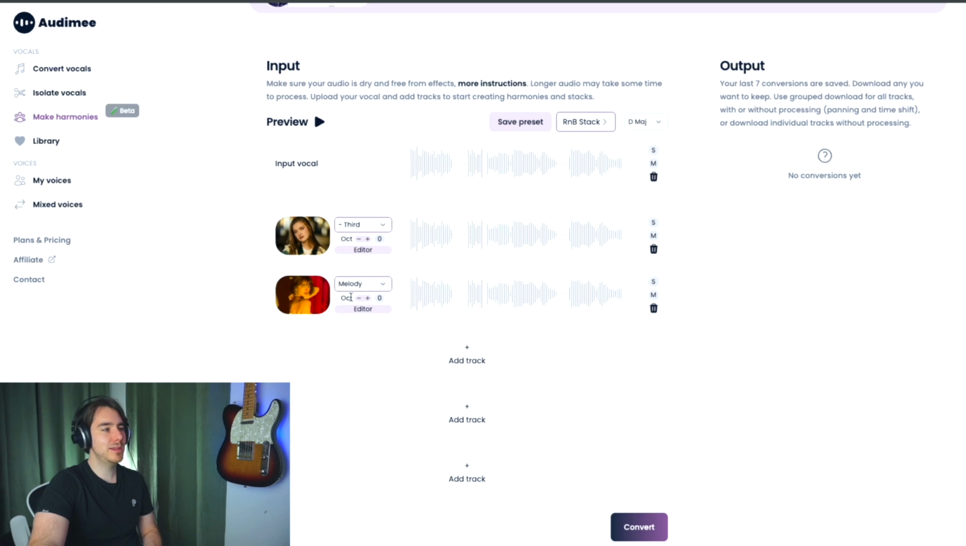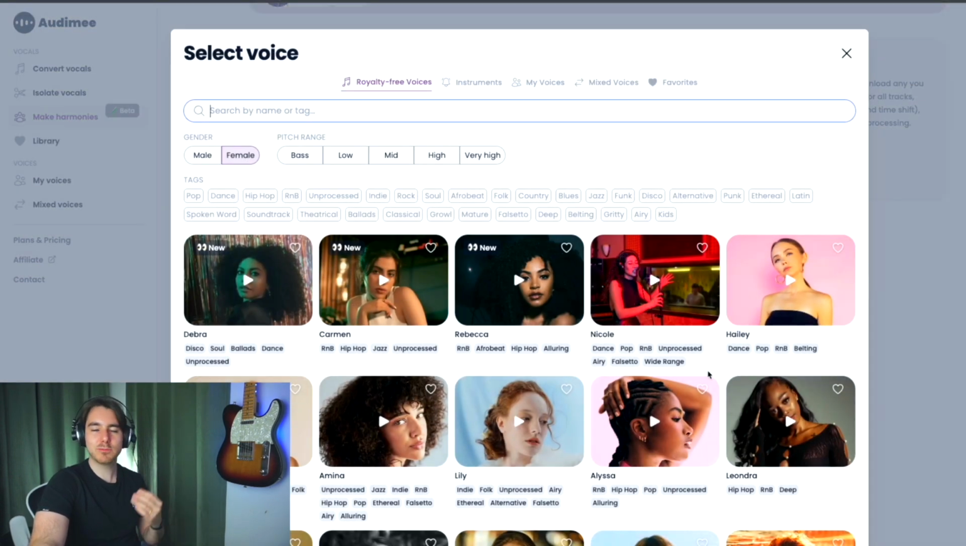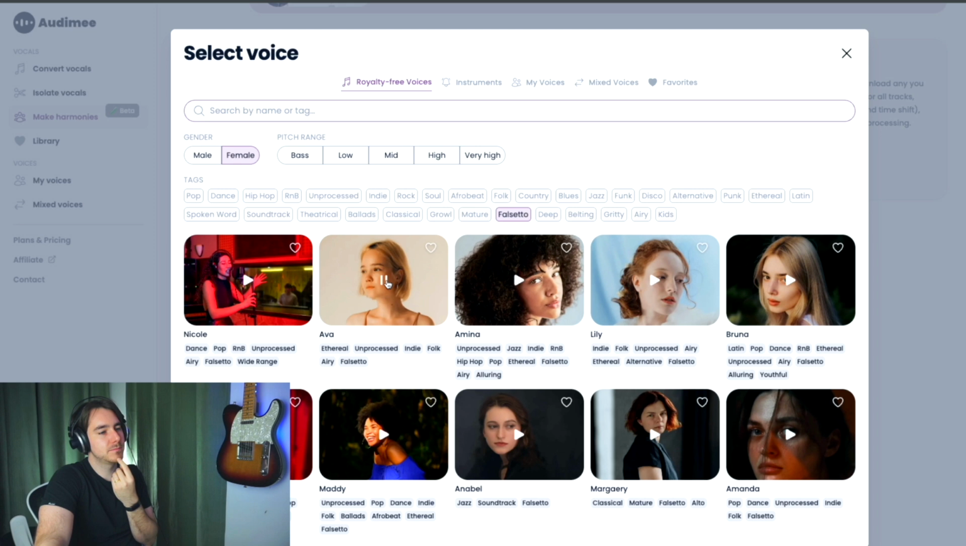So if it says melody, it means it's going to sing the same notes as the original, but you can also add like a octave higher or lower melody if you like, which is sometimes a really cool thing to do. So let's try and pick a singer that's quite breathy and soft. Maybe Ava. It's sort of like Billie Eilish style, and let's have octave above what we have.